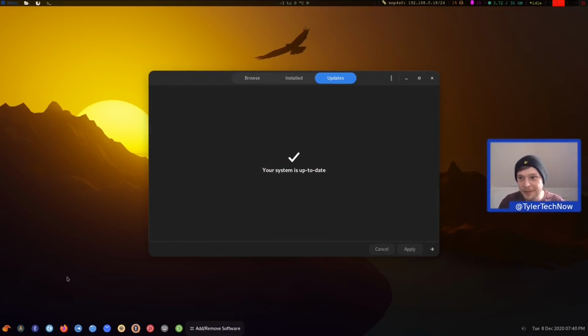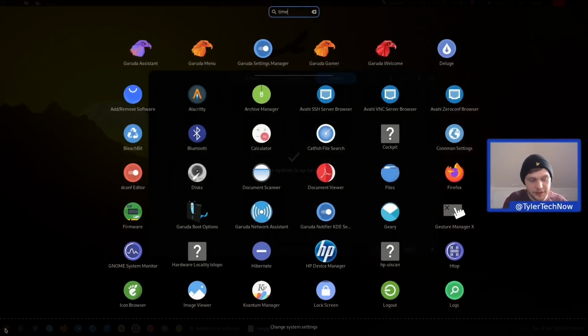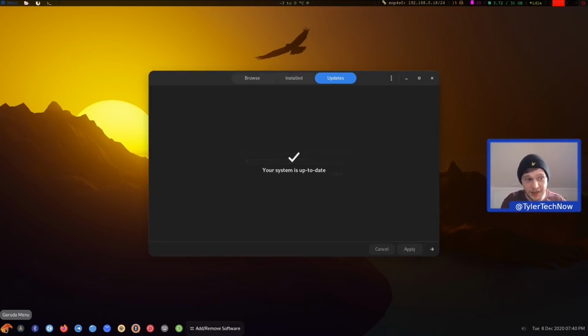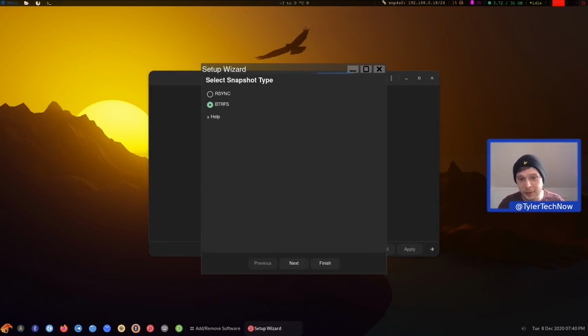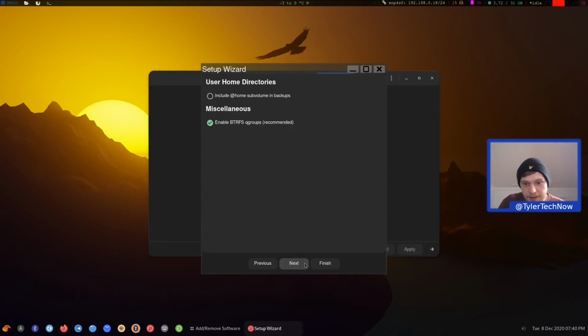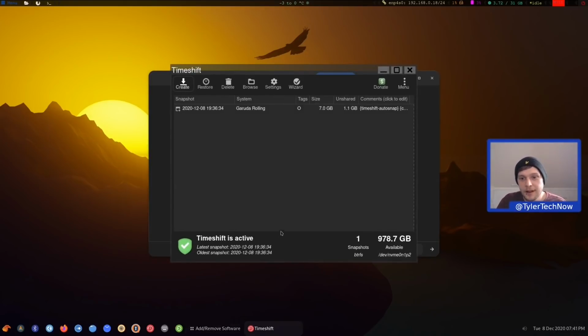Okay, so now that our update has completed, we should see an automatic snapshot when we go and open up Timeshift. So we're going to pop open our application launcher, type in Timeshift, hit enter, type in our password, and there should be a snapshot once we've gone through the quick wizard here. So let's just go next, next, next, and finish. And there we go. So as you can see, we have an automatic snap there.